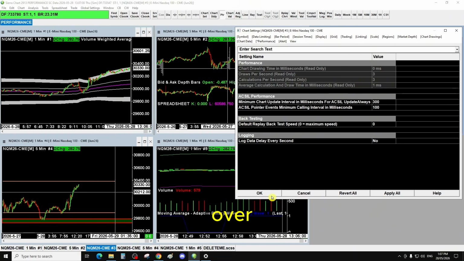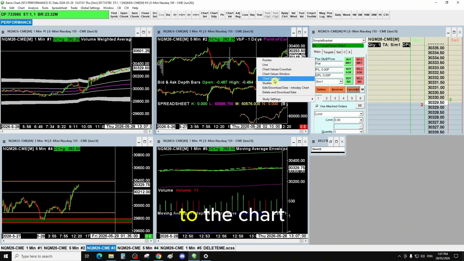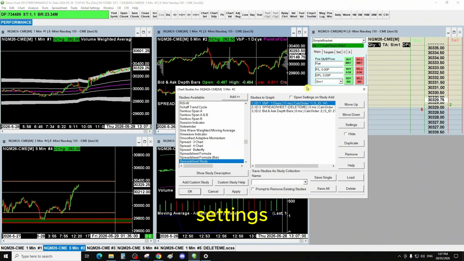And that extends over to the studies that you have added to the chart. So that was the chart settings performance, but you also want to be monitoring the milliseconds that's listed for every study on every chart. These are all low numbers, 11 milliseconds, 0, 0.